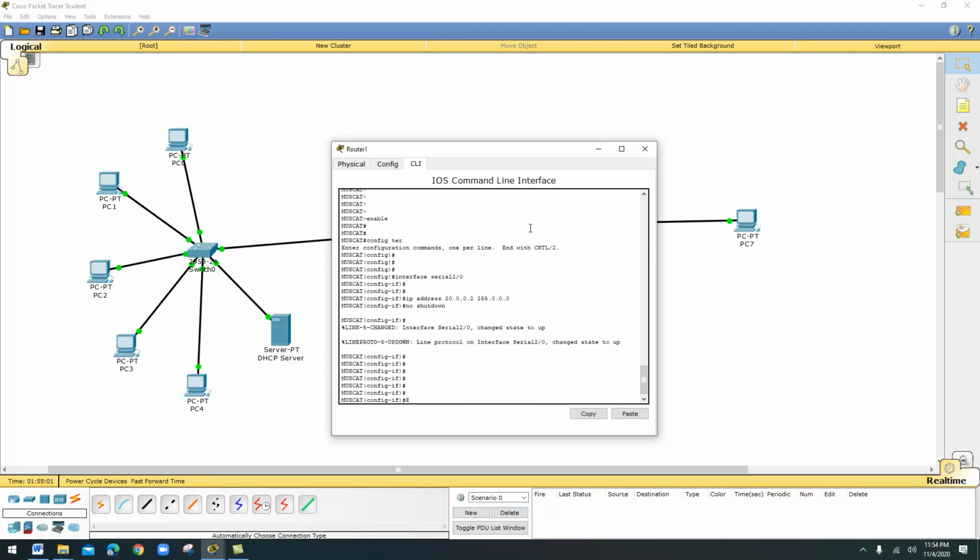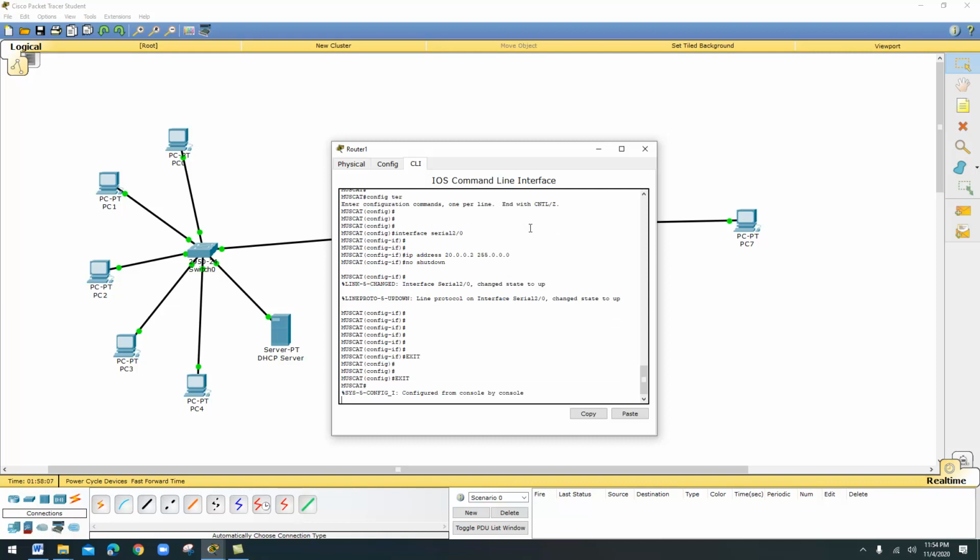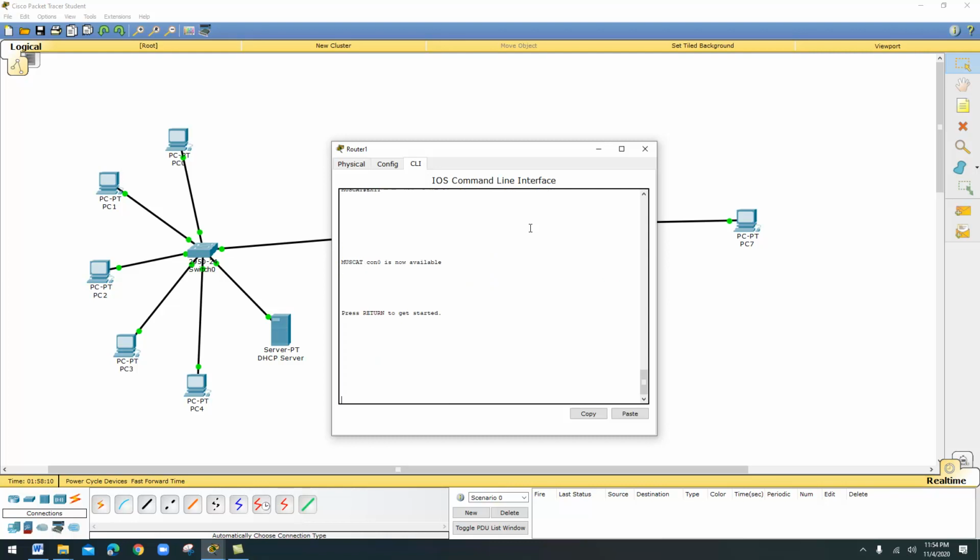I don't know which mode I am in, so no need to worry about it. You can just give the exit command and you can come out. It is asking for the password, so I'm giving the password now. So the first command is enable.